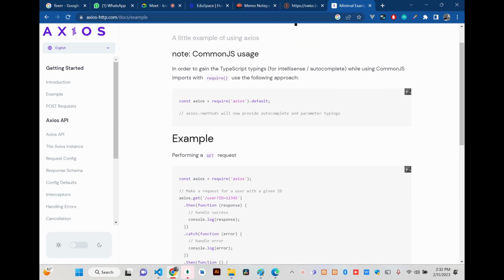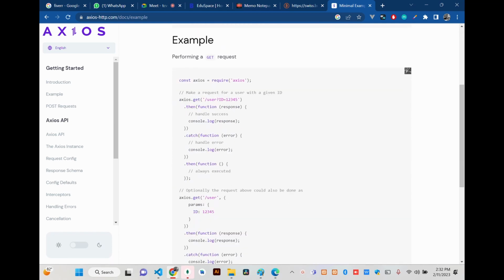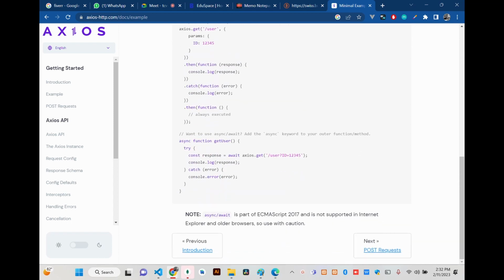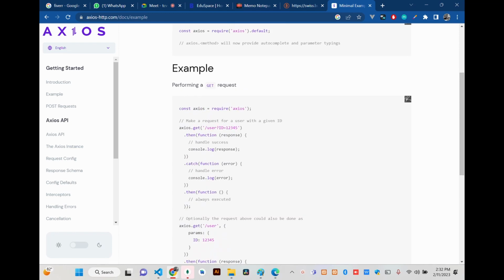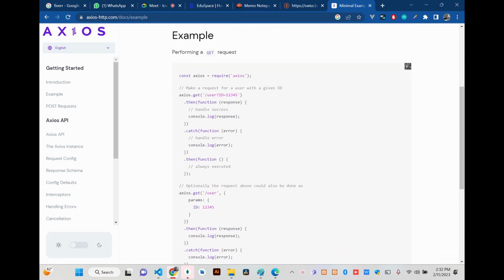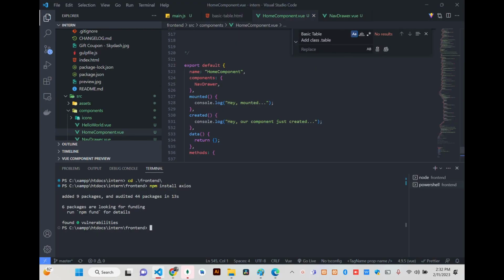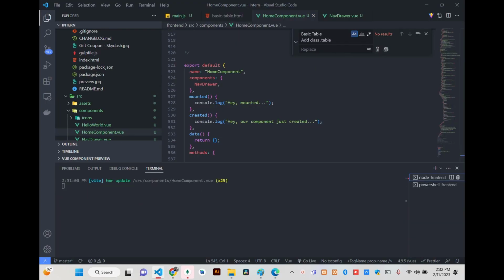So how it's used, you just import it, and this is a minimal example. You can say require axios, but for me I'll do an import, and then this is how you get data. So we can just use this basic example. For example, this is how we get data, how we fetch data.